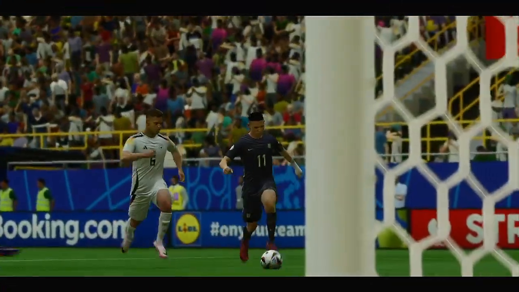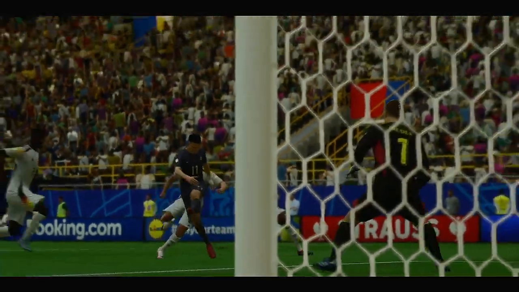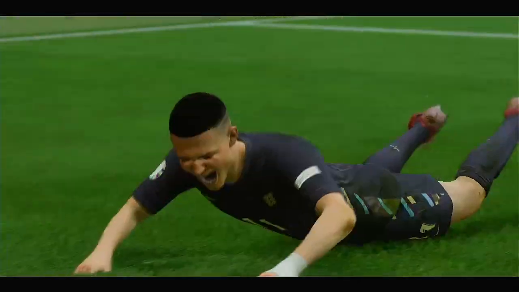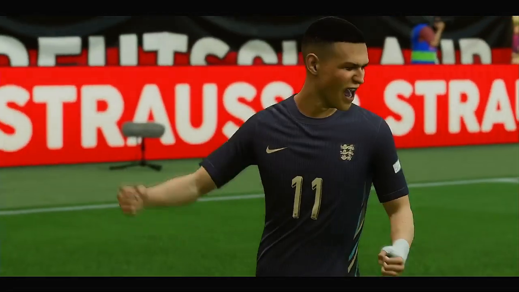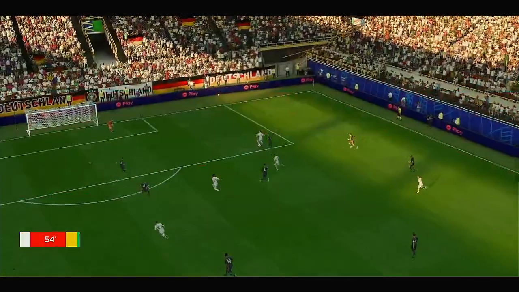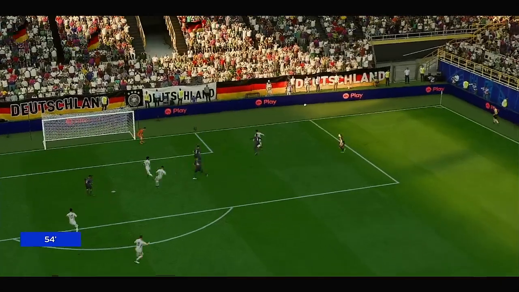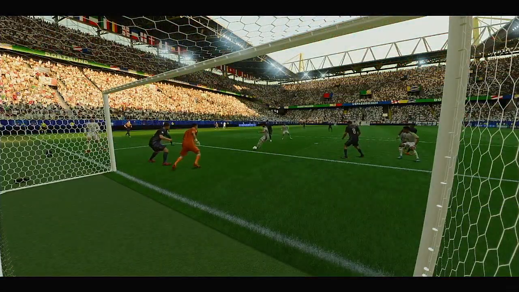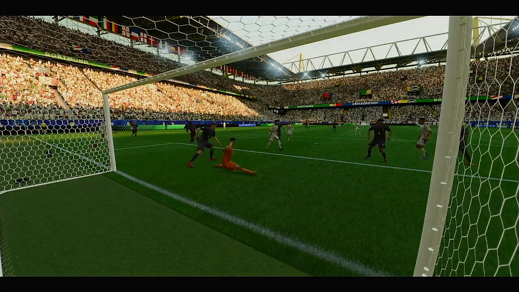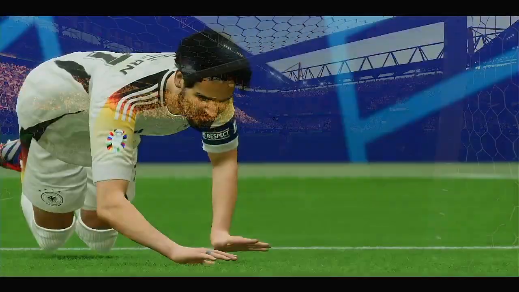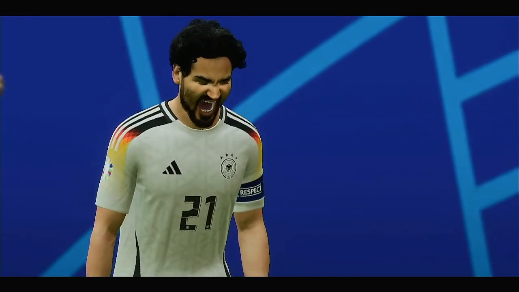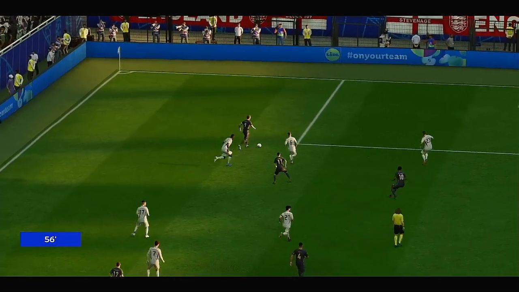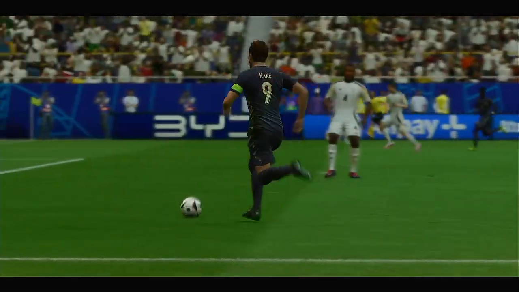Now he's got to stay calm. Increase their advantage, and who's to say they won't be going to the final? And giving the ball away. Gundogan! And there is the goal! Well, that changes the equation, and they have the momentum now.